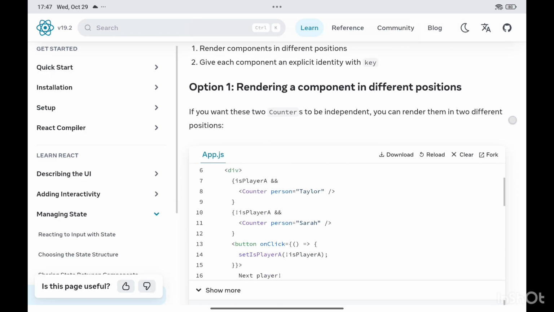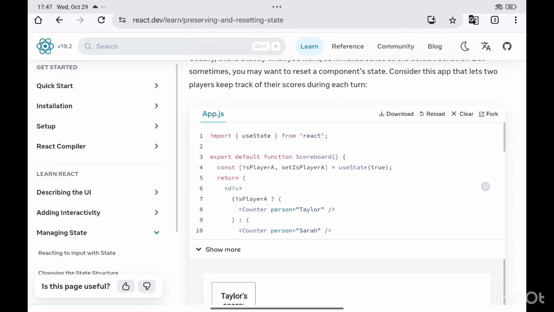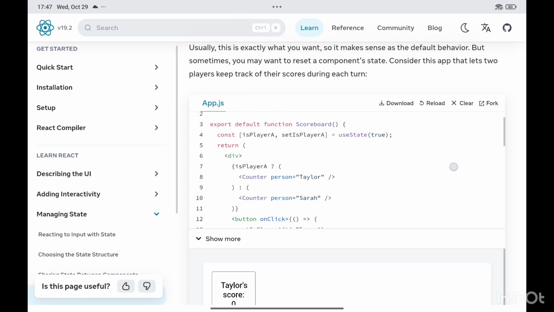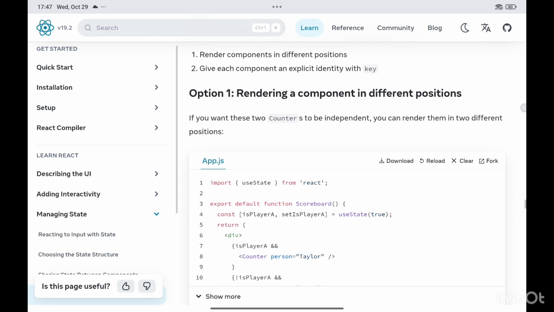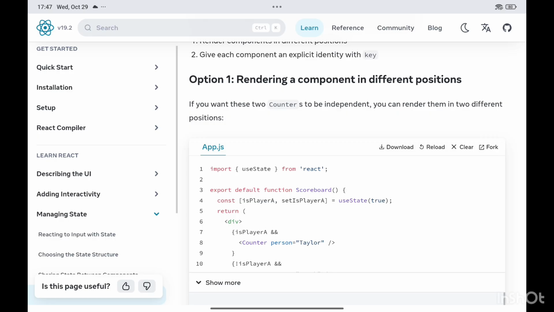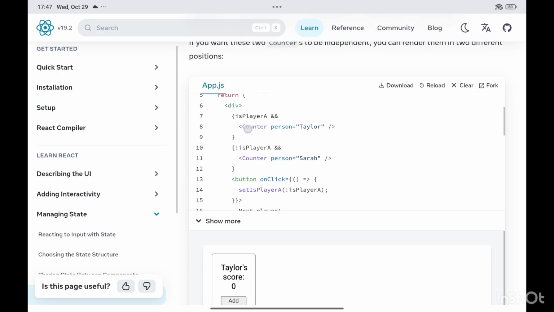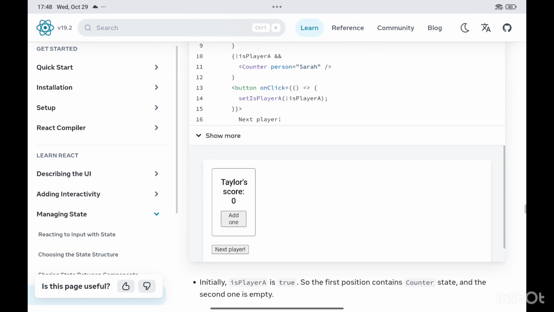See here what we are doing. In this example, this is not that example, here we are not passing a key, right? The one below is the example. So this is option one, rendering a component at a different position. Here this is a div and this is the curly braces. So this is one position, this is the second position, first child, second child, like this. So we have two different positions, and that's why here it will not retain state. See, next player, it is starting from zero.